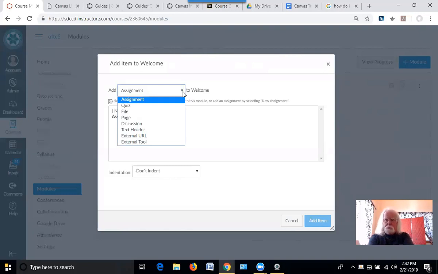By the way, the word item in Canvas does not mean what it means in Blackboard. A Blackboard item is a little web page that can contain text, graphics, embedded video, things like that. In Canvas, we call that a page.